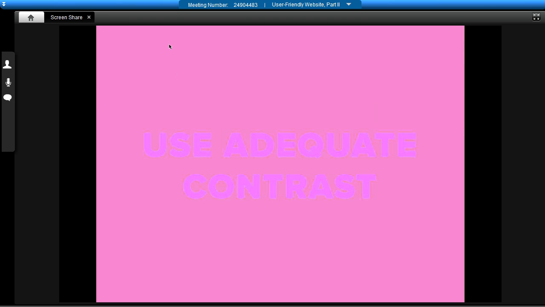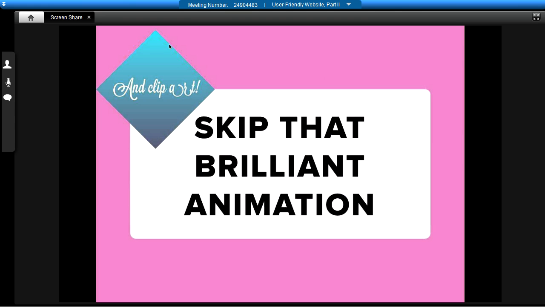Here's another convention for writing, and here's one that I have clearly disobeyed on this slide on purpose. Using adequate contrast is super important for writing. If you have dark text on a dark background, it's just hard to read. As for animation and clip art, there's very little room on a website for them. Just go ahead and skip it.